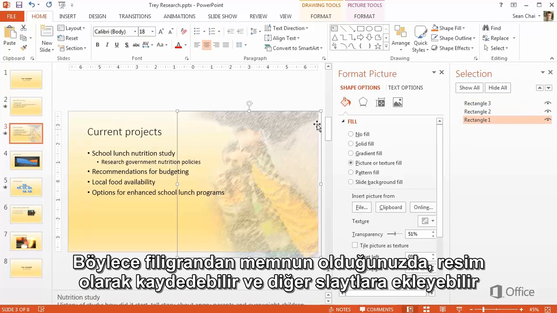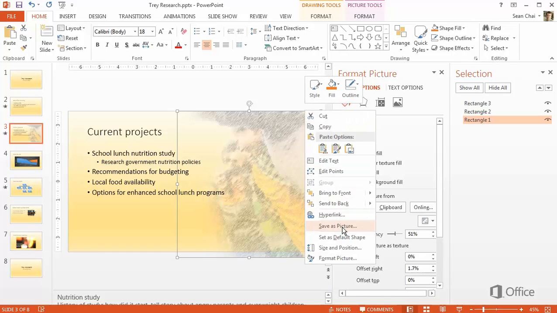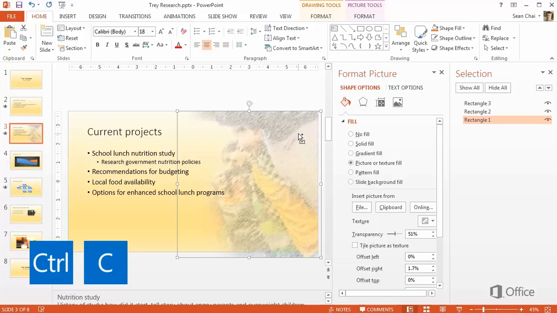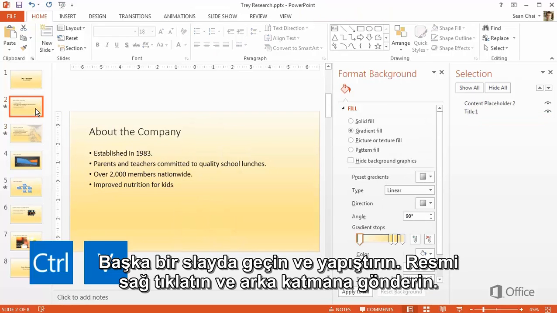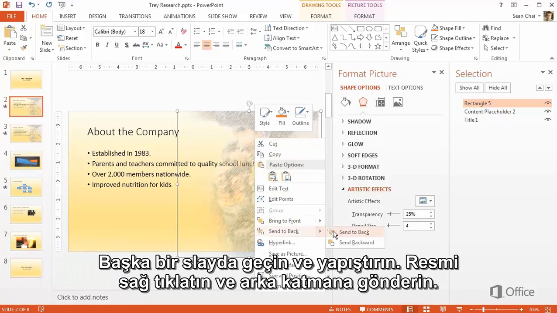So once you're happy with the watermark, you can save it as a picture and insert it in other slides. Or you can simply copy it to the clipboard. Move to another slide, and then paste it. Right-click the picture and send it to the back layer.